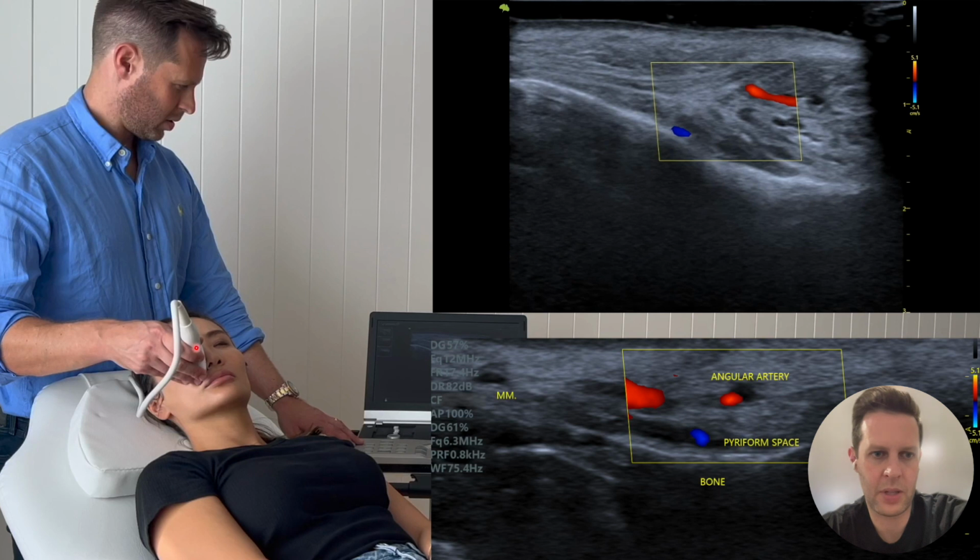So we have the probe in the position just lateral to the nose. And on the bottom of the screen, we've got the labeled image. So the deepest part here is the maxilla bone. This black area in here is going to be a piriform space. And we should be able to see the angular artery above the piriform space, and potentially there might be some branches down within that piriform space.